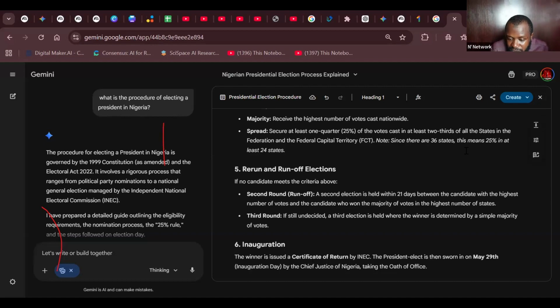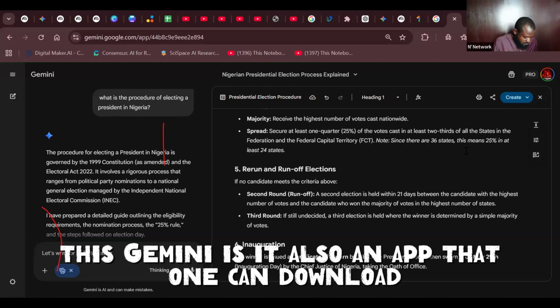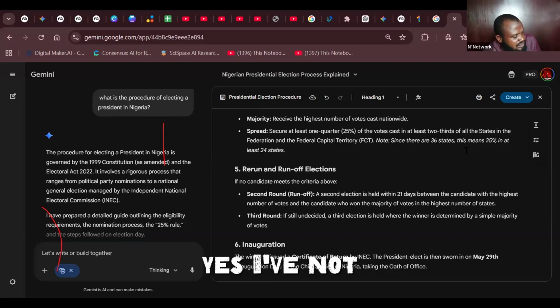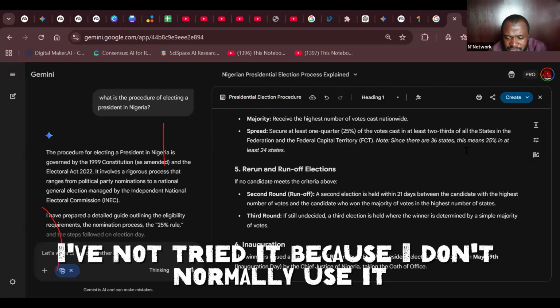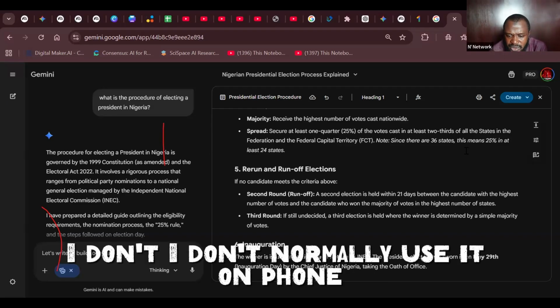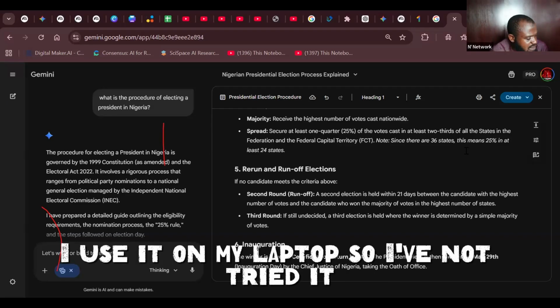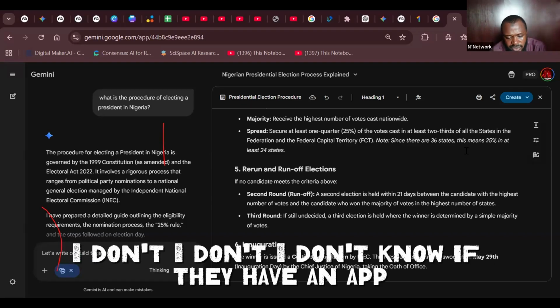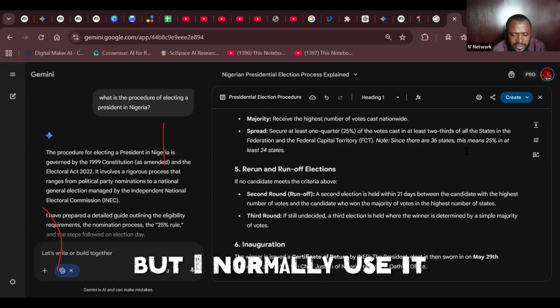All right. So engineer, I have a question. Is this Gemini also an app that one can download? Yes, I've not tried it because I don't normally use it on phone. I use it on my laptop. So I've not tried it. I don't know if they have an app, but I normally use it.